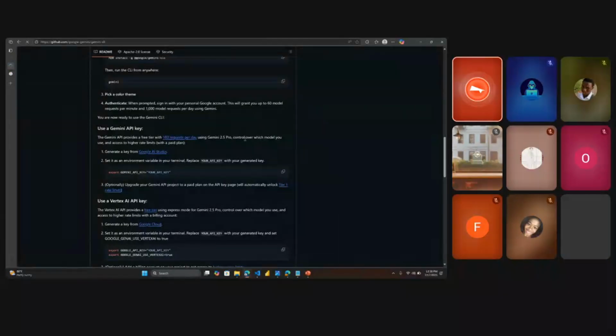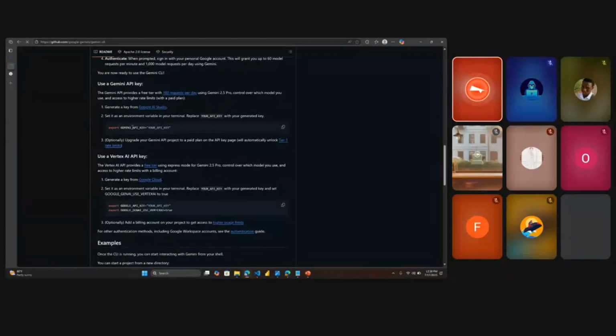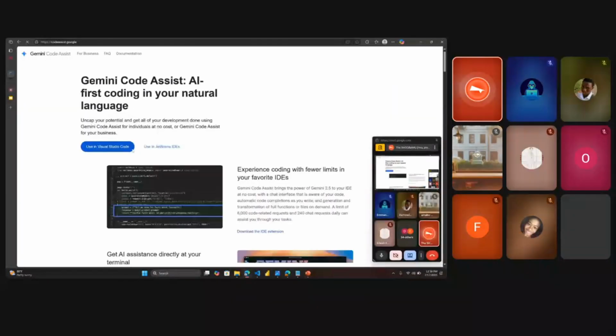With the pro version, if you use it up, you can just go to a lower version and it will still work. But pro is the latest and the smartest. Google AI Studio is also a good place where you can get your API key. Please confirm you can see my screen.